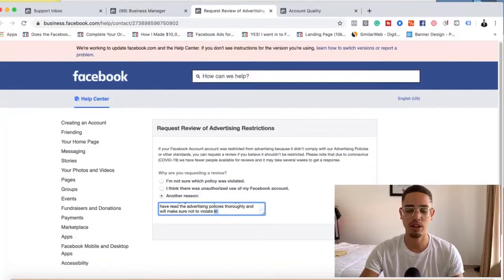And if you are not running shady ads, or there's just a real genuine mistake and they shut your ads account down, this will make sense. Now, if you're running unethical marketing campaigns, I can't help you out, right? So right here, it cuts off at violate, so that's why I'll make sure not to violate. So I'm going to press send.